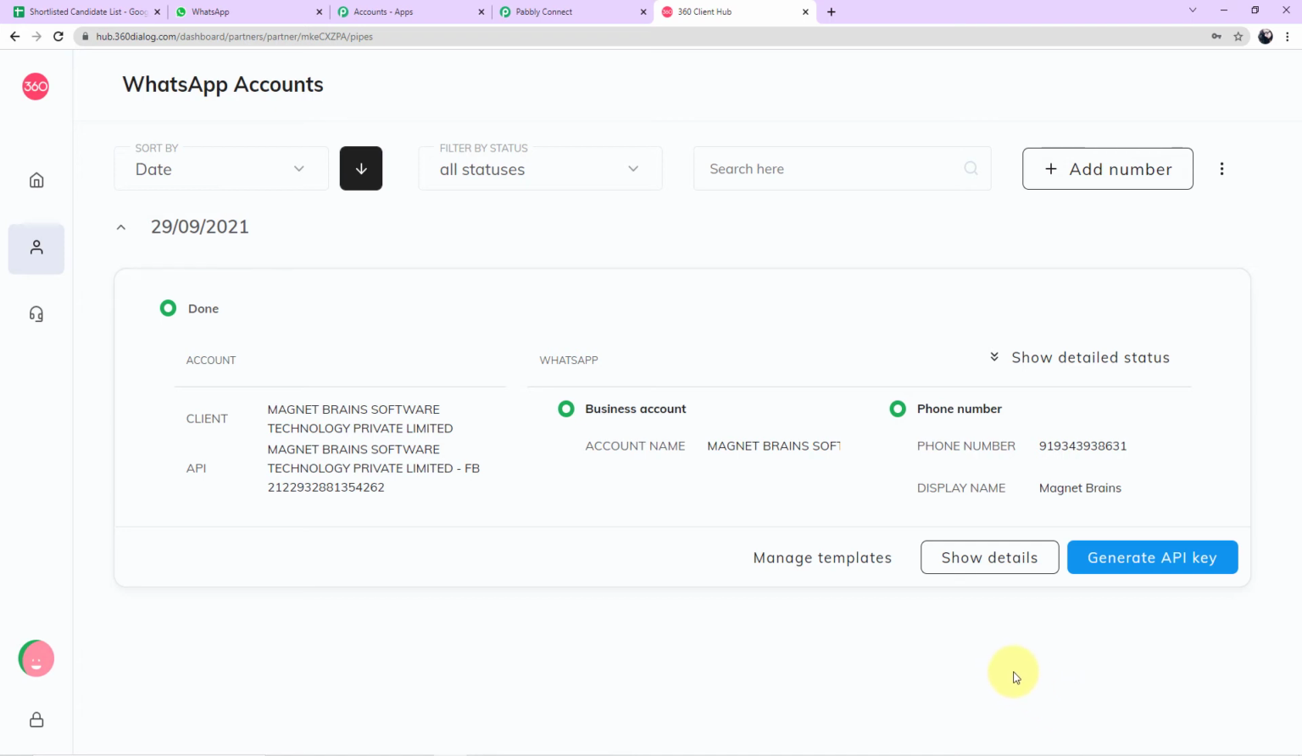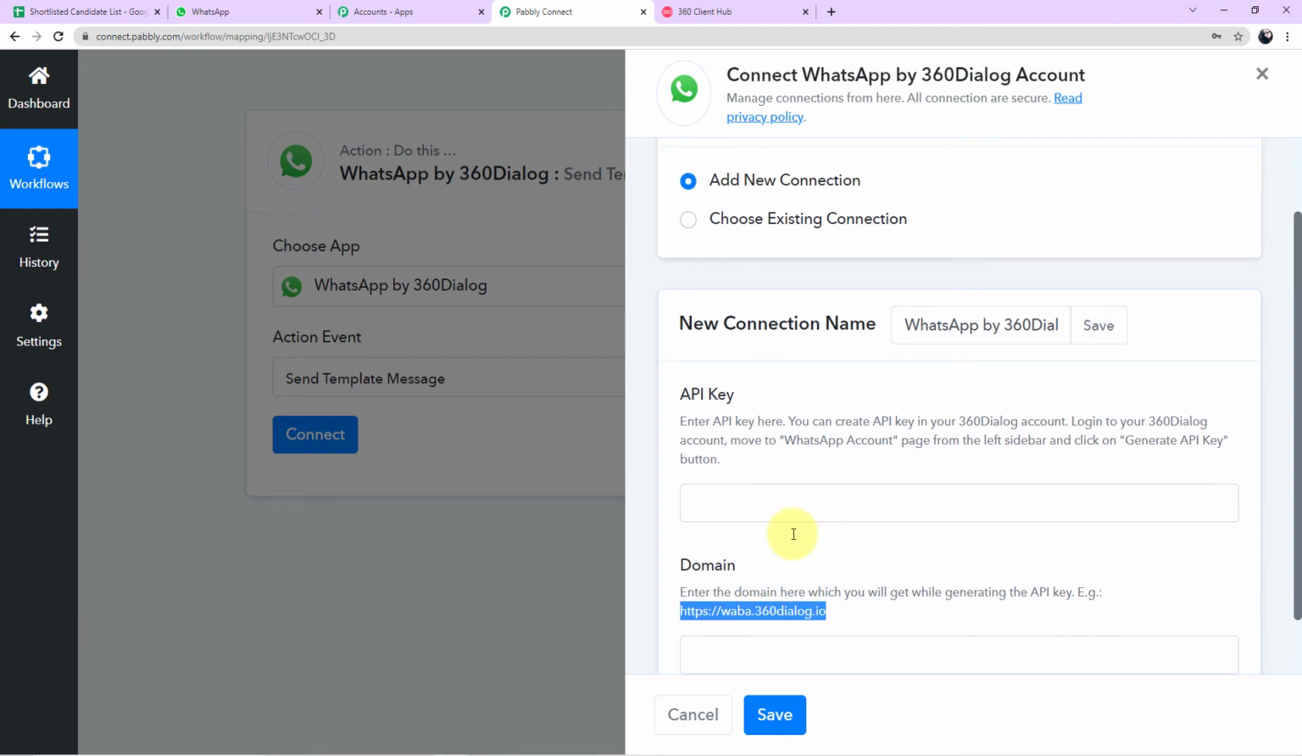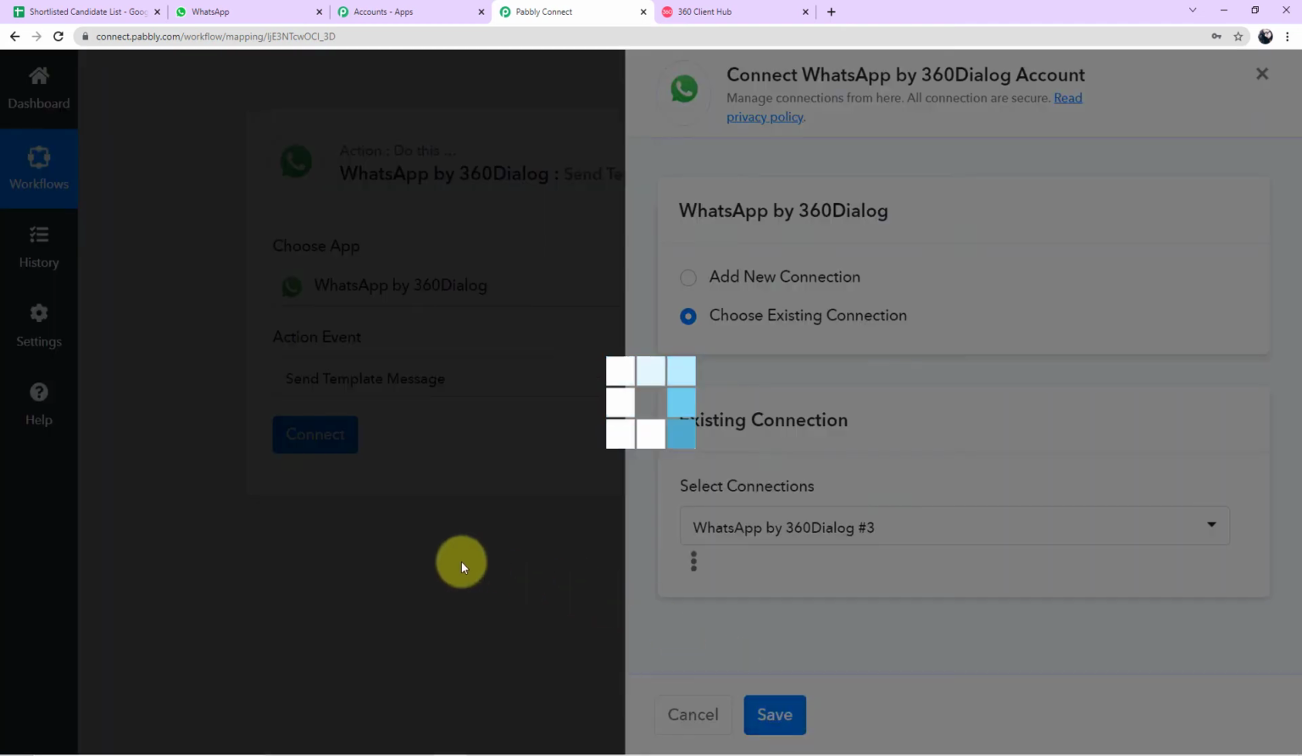Generating the API key is a one-time task only. Once you generate an API key, you can use the same key to make the connection afterwards also with Pabbly Connect, right? Once you have made the connection by this process, next time when you want to connect 360 dialog and Pabbly Connect, you can choose the existing connection option also. I have made a connection before with 360 dialog in a different workflow, so I can use this option. You have to click here, and after that you do not need to do anything more. Just click on save and you will see we'll be connected with 360 dialog.